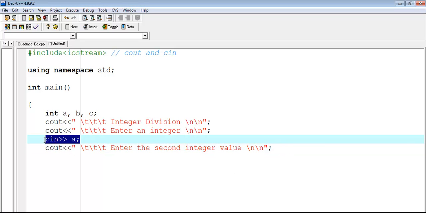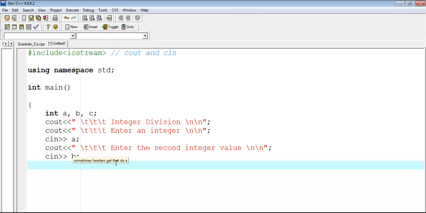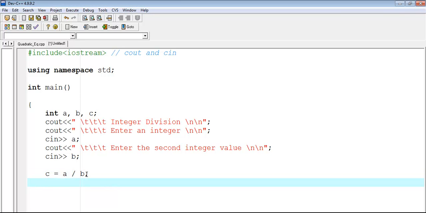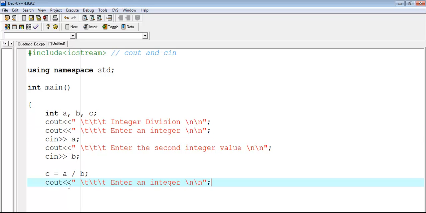Alright. So we now call cin again, cin b. Now we enter b right there. So now we want c to be a divided by b. This is the token for division right there. Okay, now cout. You can then say a divided by b equals whatever the answer might be. So we now come here into c, and that is all.